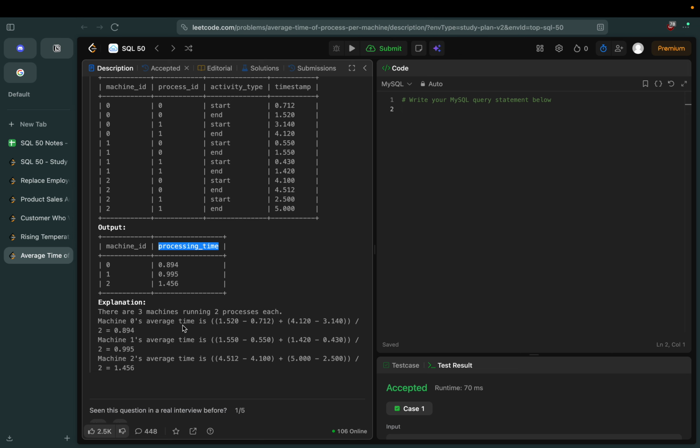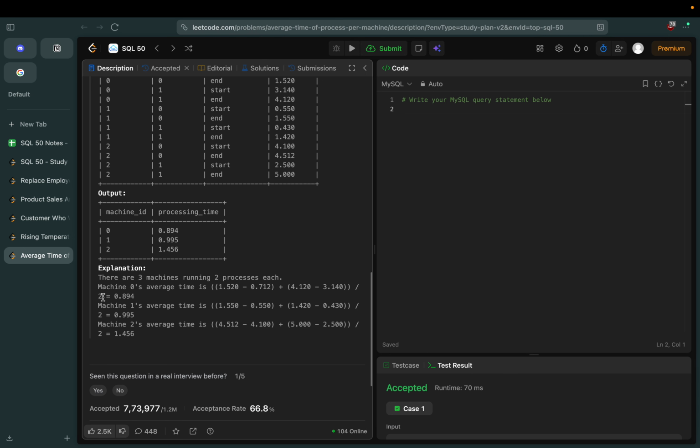Machine 0's average time is, okay, we subtracted this number and this number, and we also subtracted this number and this number, added them up and divided them by 2. That is averaging things out. But we cannot directly use the divided by 2 formula, because we can't be sure that always a 2 is happening. Hence an average function of SQL will help us out, right? And similarly a calculation is done for machine 2, so average. Okay, this sounds like quite a problem.